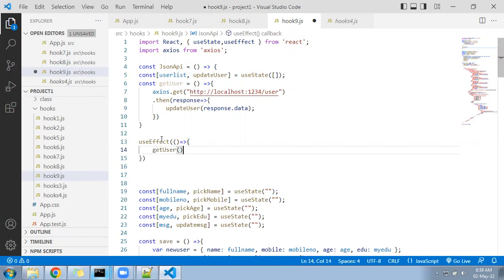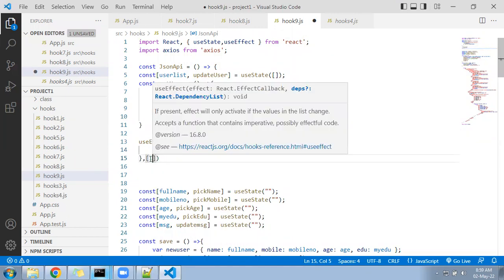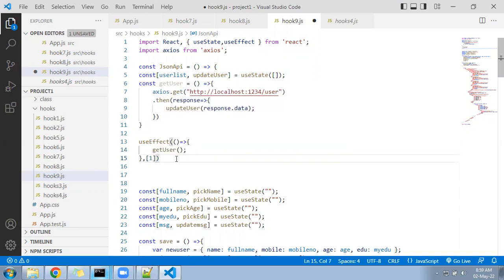In the getUser function, we have to use a square bracket, an empty dependency array, so that the getUser function will call only one time. Else getUser will start calling many times.